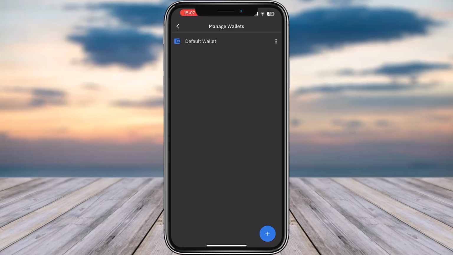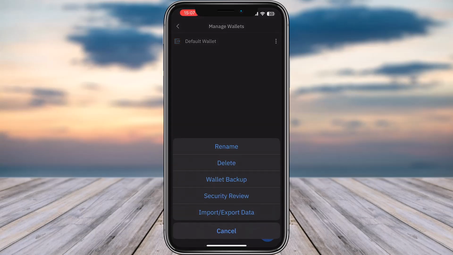Now if you tap on this three dots given beside, you will find this option of change encryption right over here. Right now you cannot see it because I just created my account. It might take a while, but if you have it, then you're gonna find this option of change encryption.